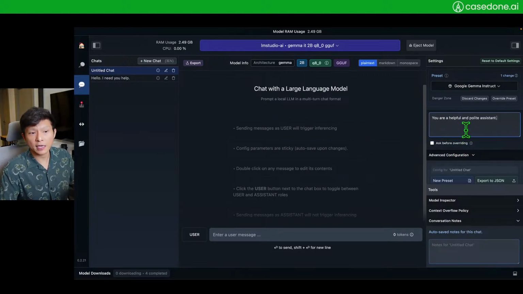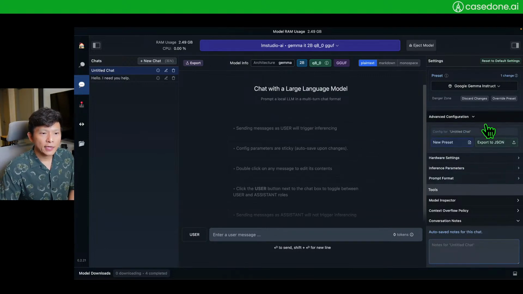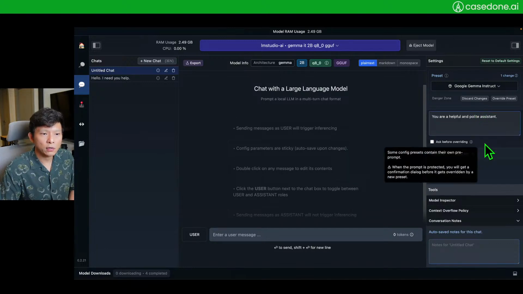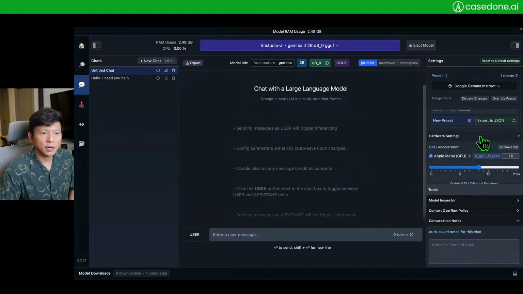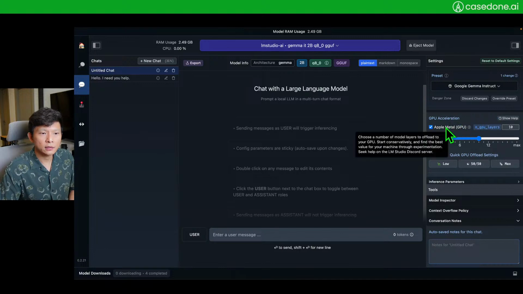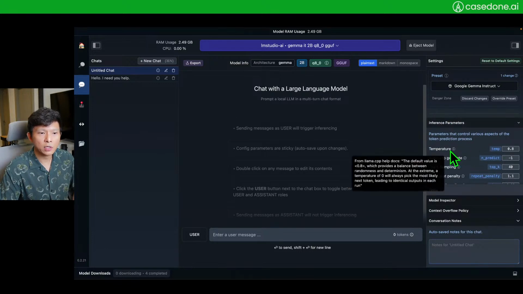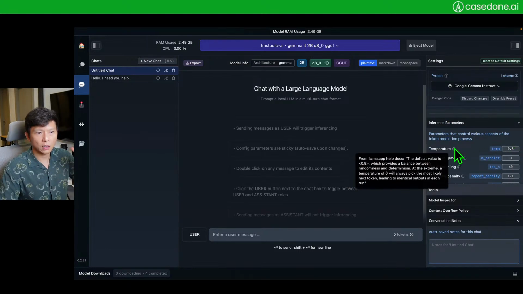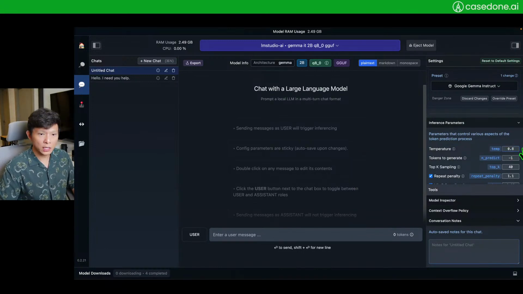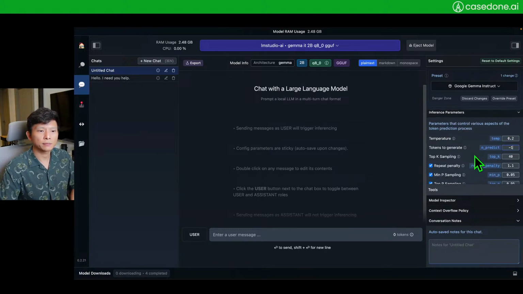That's it. It can be as simple as that. Advanced configurations. You can toggle this advanced configuration over here. You can go see hardware settings. So I'm using M1, so I have this one. You can have inference parameters like the temperature. Temperature means creativity, right? The more temperature, the more likely the AI will generate creative results. So if you want facts, just reduce it down. So maybe I would just reduce it to only 20%.